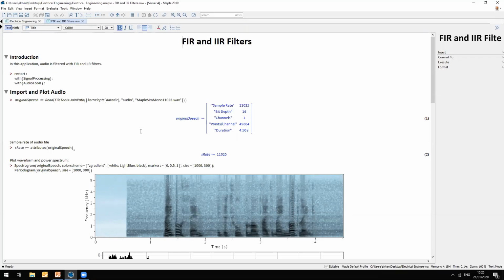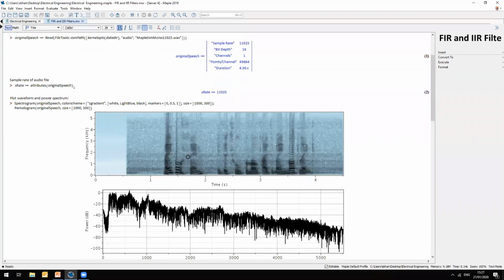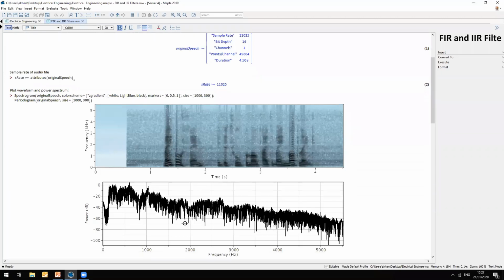In this specific application, I'm applying FIR and IIR filters to audio files. Start off by importing an audio file. Here, Maple summarizes the audio file by telling me the sampling rate, the length, the number of channels, and so on. I can then use some of Maple's built-in functionality to analyze the frequency contents over time with a spectrogram. And here I also generate a periodogram as well.